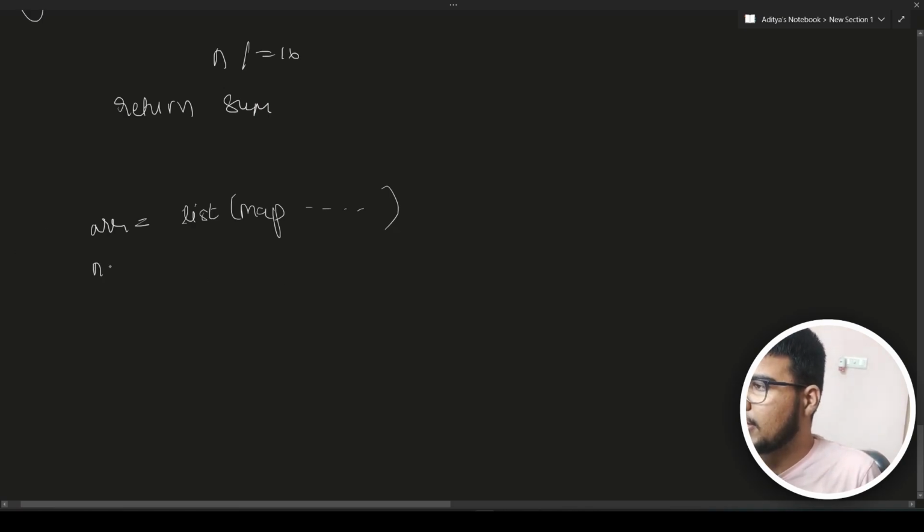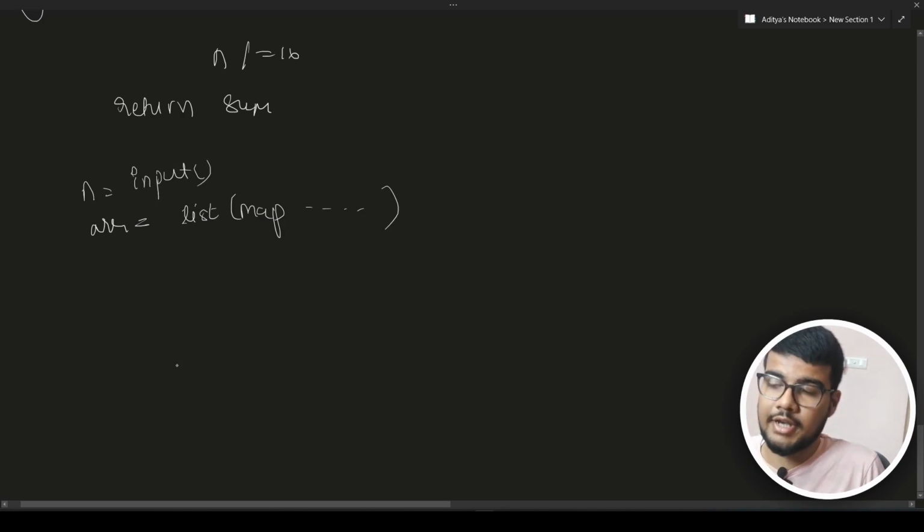Now n is initially given as an input. So we'll take input here for the n value. Fair enough, which is an int. I'm not writing actual code, it's pseudo code just for the purpose of understanding. Great. Now we got the size of the array, we got the array elements.